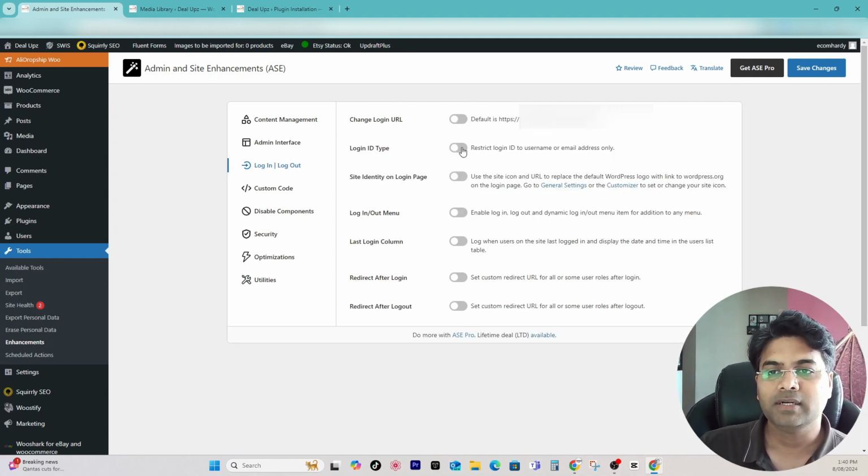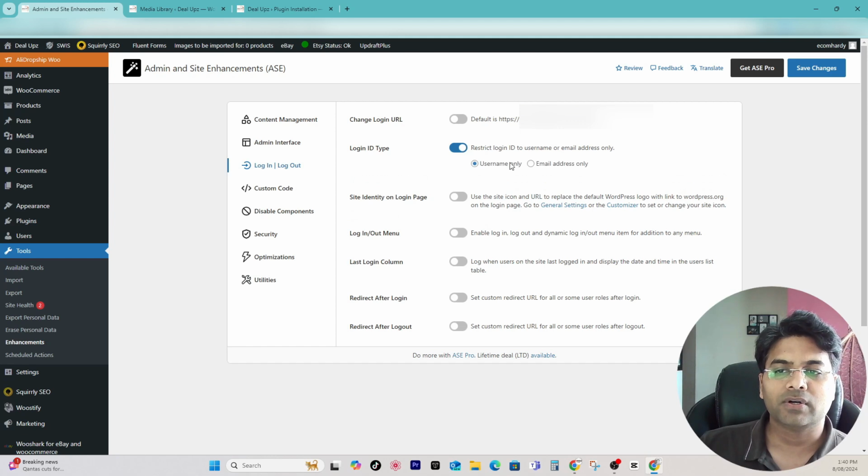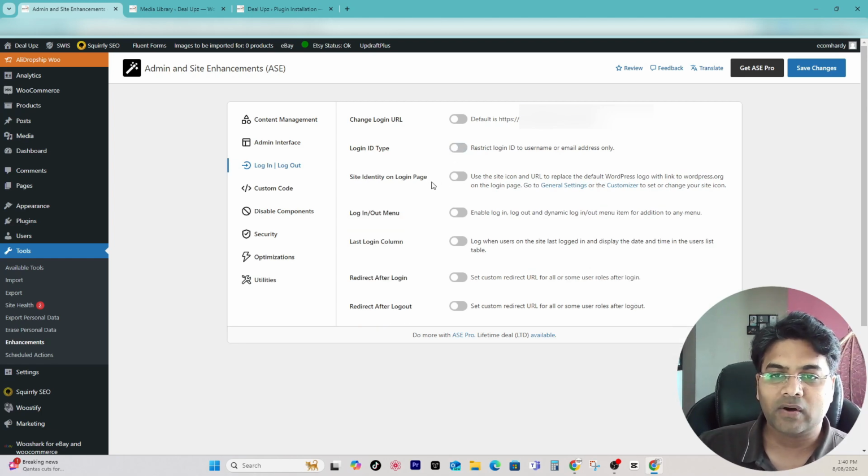Login ID type, restrict login ID to username or email address only. So instead of having customers log in by username or email address, you can just allow them to log in only by username or only by the email address. Site identity on login page. You can use the site icon and URL to replace the default WordPress logo with link to WordPress.org on the login page. Login logout menu, you can enable login logout and dynamic login logout menu for addition to any menu option. But I'm not looking for this option.